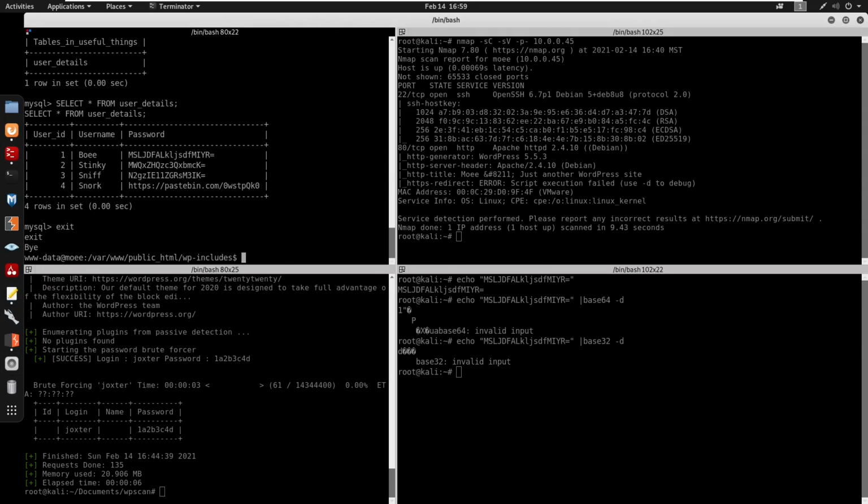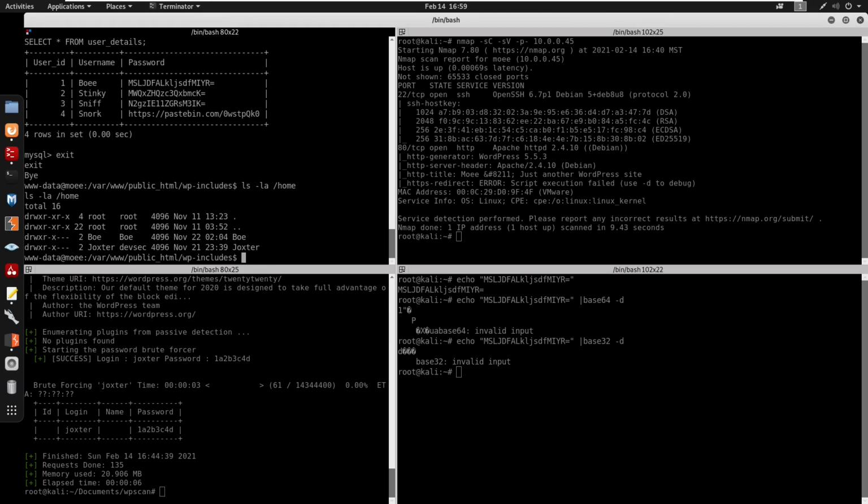Let's try to X out of this. We'll do ls -la /home, and we just have bow and jockster, so it might be for one of these for SSH. We can test each one of those.